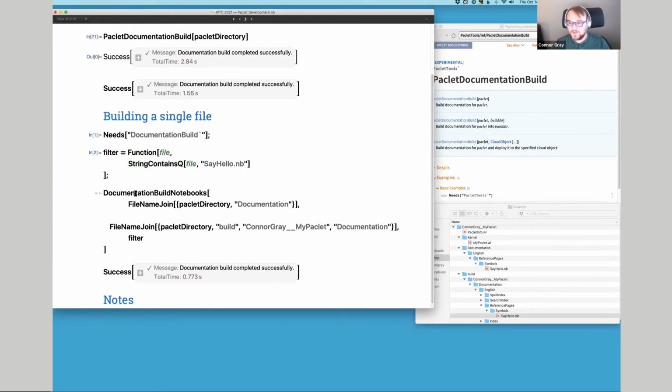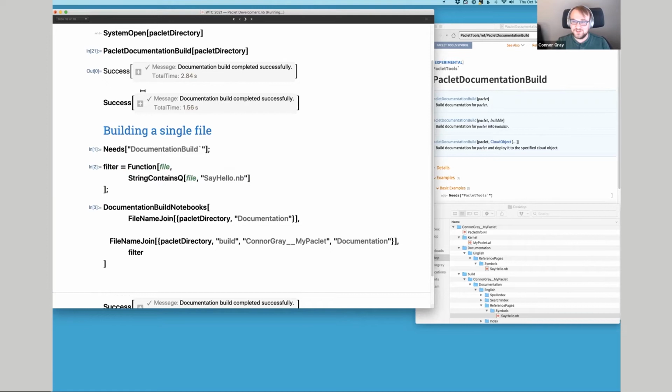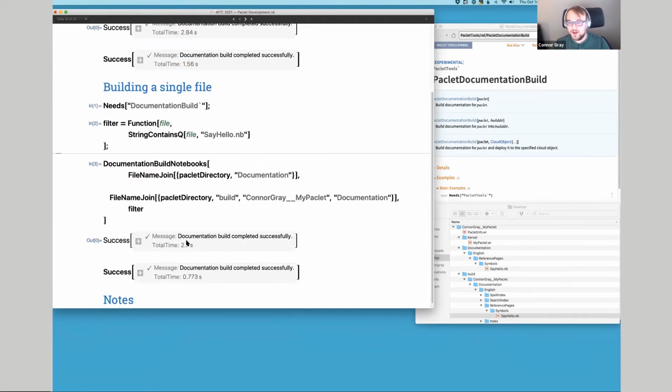I'm going to run this documentation build notebooks function. Now this is going to turn out pretty similarly to just using Paclet Documentation Build, because obviously in our example Paclet, we've only got one symbol. But again, it's not uncommon for you to have dozens or hundreds of symbols where you may really want to be able to just build one instead of building all of them, which is where using this may be useful.